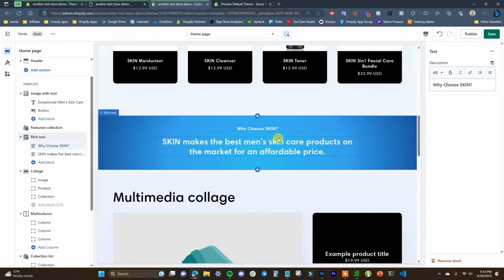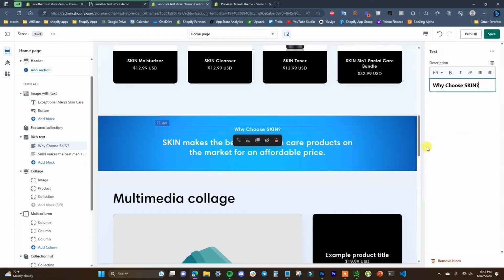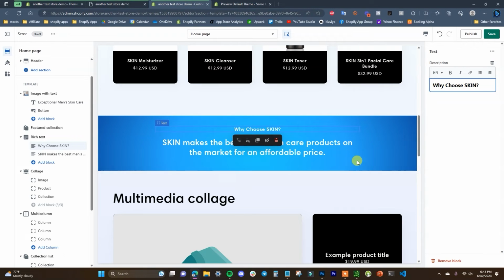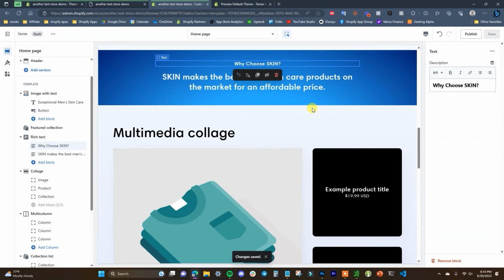And we can see that I think we'll go with the heading 4. And I think this looks a little bit better and it resembles more so what I had set up over here. So we'll click save. You want to make sure you save after every time you edit a section here.